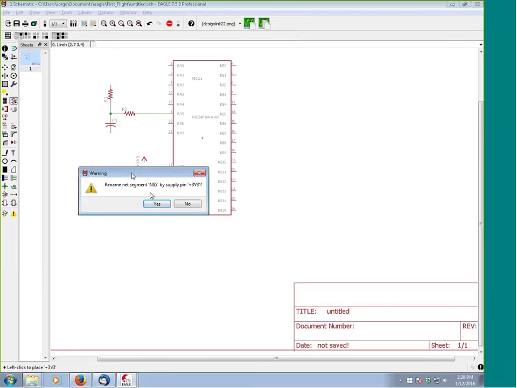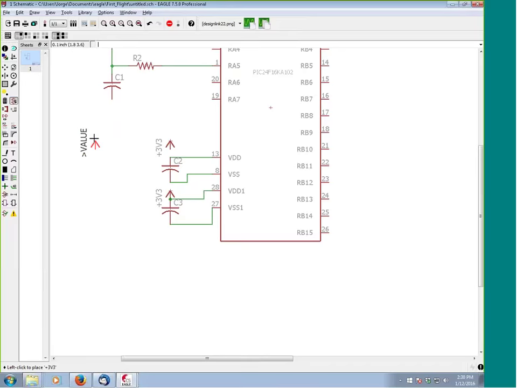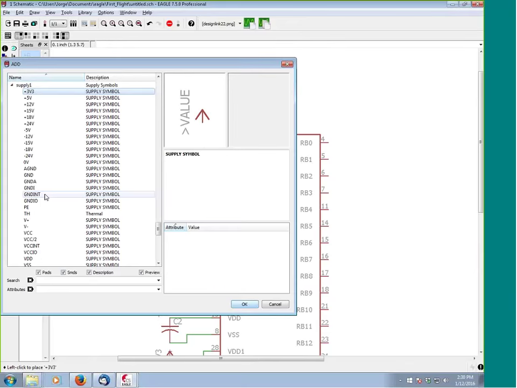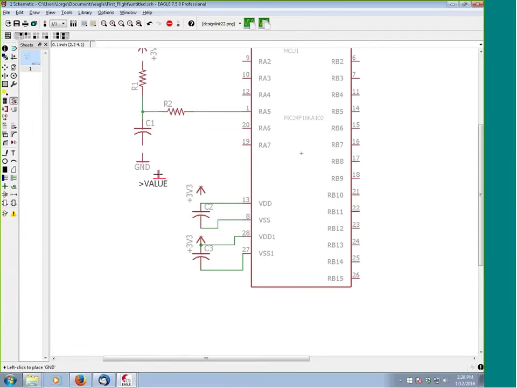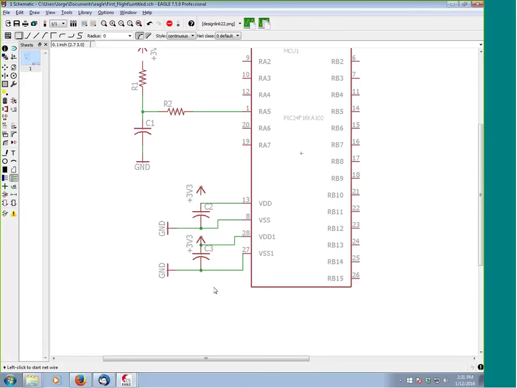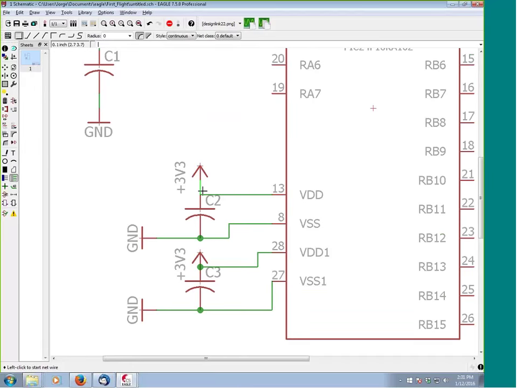And you notice that if I have a pre-existing net and now I try to connect something else to it, Eagle wants to know if you want to rename the net. In general, you're going to say yes. We have that over here, and let me bring in ground symbols as well. Very important to have your ground. Gotta make our connections. You notice that Eagle automatically puts in the junction. You never want to be placing junctions manually. If you find yourself having to do that, you're doing something wrong.